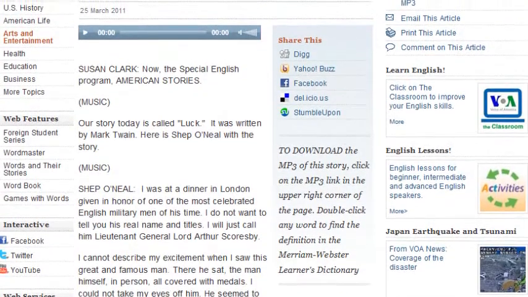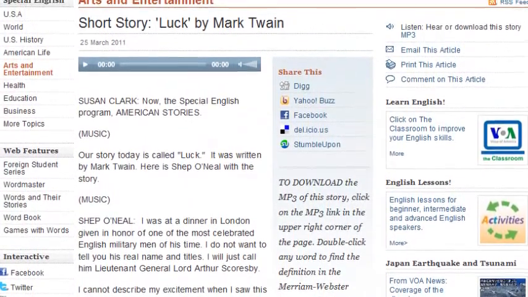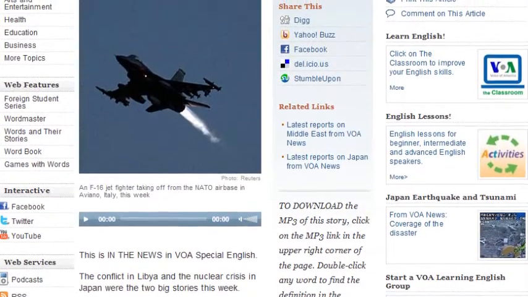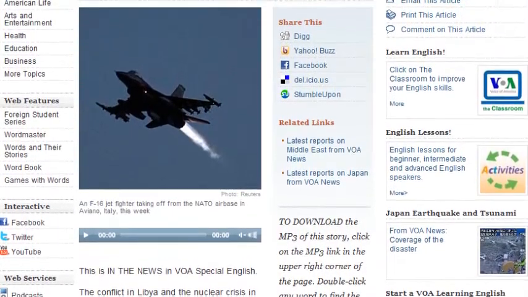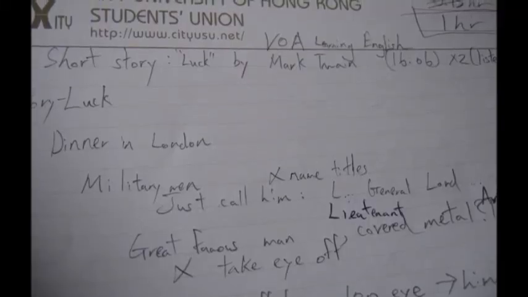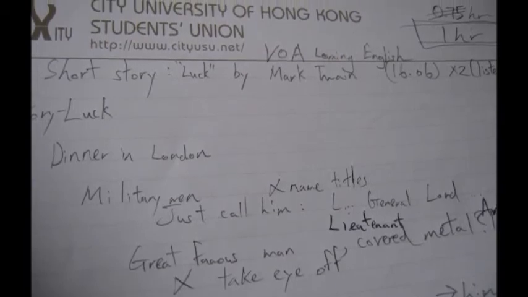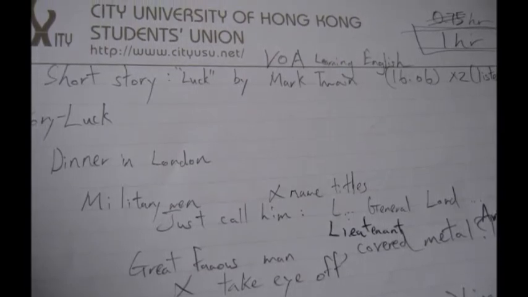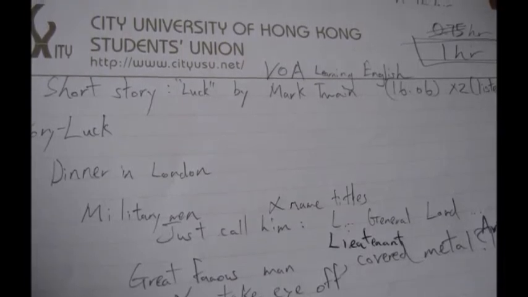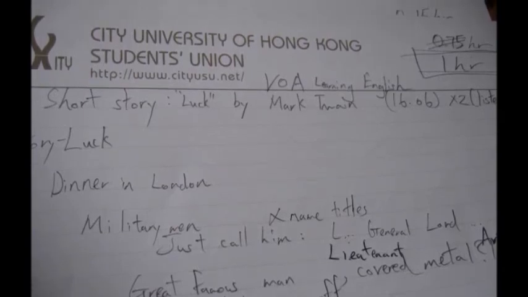The second activity I did is the VOA Learning English. It is different from the BBC 6 Minute English. It's because it's quite long for one tape, for example, like 7 minutes to 15 minutes. I did not perform well as it is quite long, and it doesn't provide any meaning of some difficult words, but the speaker is speaking quite slowly. That makes me understand easily.